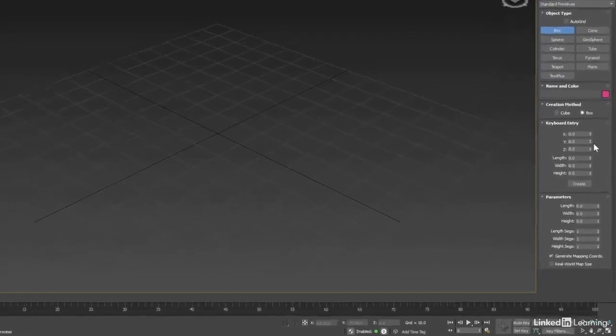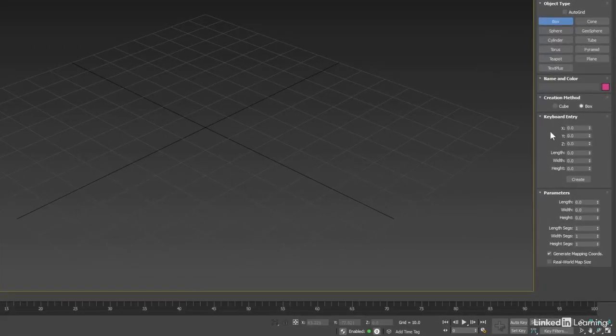And we have the creation position here in X, Y, and Z. If I leave that at 0, my object will be created right at the origin, at the center of the world. And then we have the length, width, and height parameters. We could create a box, or we could create a cube. If we choose cube, then we only have a length. The width and height will be identical.